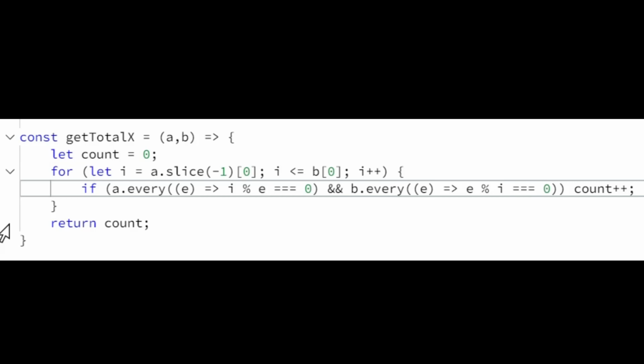it is divisible by every element in array A using the every method. It also checks if every element in array B is divisible by the number. If both conditions are satisfied, it increments the count variable. The function then returns the count, or total number of items that meet the criteria, as its final output.